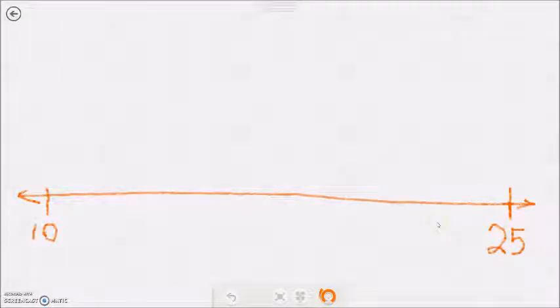Okay? And then we go by 5s, so there will be 10, so the next one will be 15, 20, 25. So we'll do 15 here, and then 20 here.